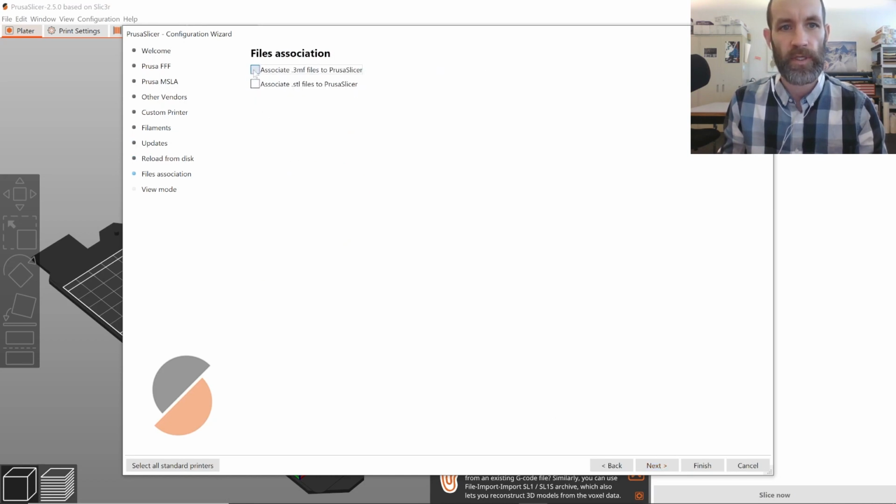And I am also going to choose to associate the .3mf file extension and the .stl file extension to the Prusa Slicer. On my computer, at least, STL files are most commonly going to be directed toward 3D printing, and for that, I'd like to open the Prusa Slicer. These can also be selected in Windows under default programs.